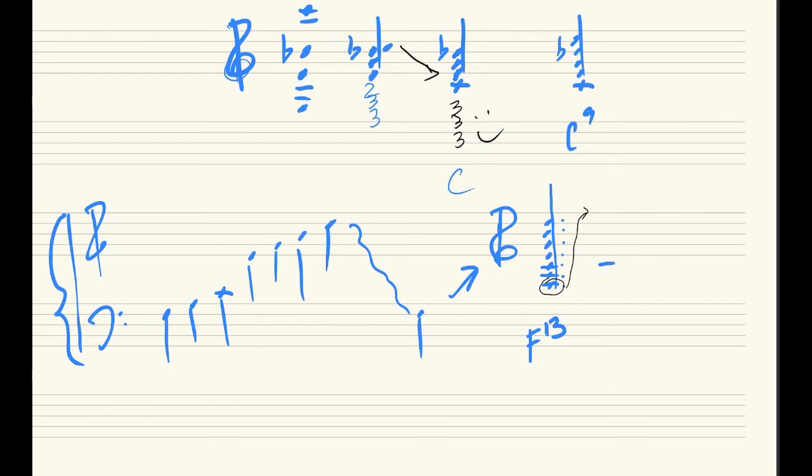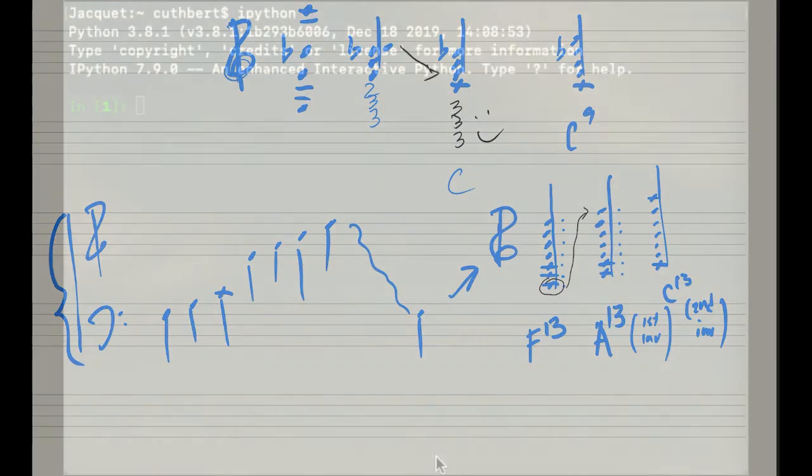But now let's take the root and move it to the top. So we'll start on A, C, E, G, B, D, F, and hey, that's also stacked thirds. So our original chord could be an A13th chord in first inversion. I don't know what the figured bass symbol is for that. But then we can also take the A and put it to the top and see that, hey, C, E, G, B, D, F, A, that's also a stack of thirds. So this is a C13 chord in second inversion.